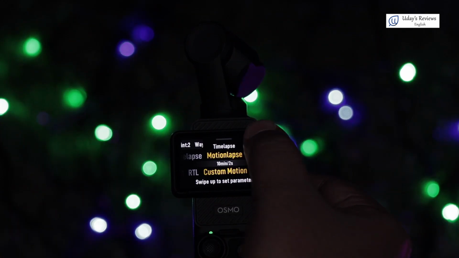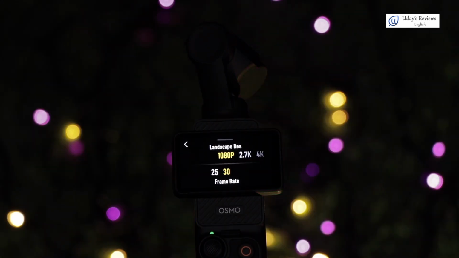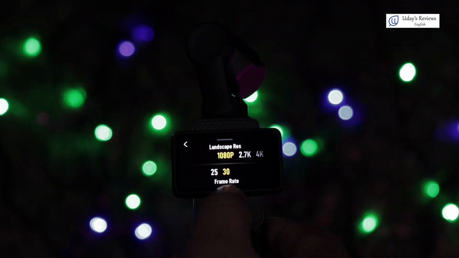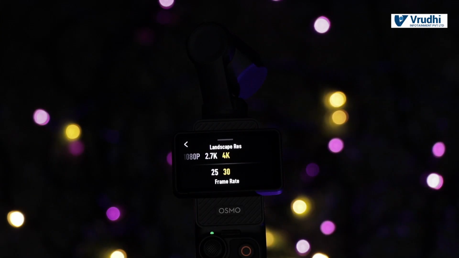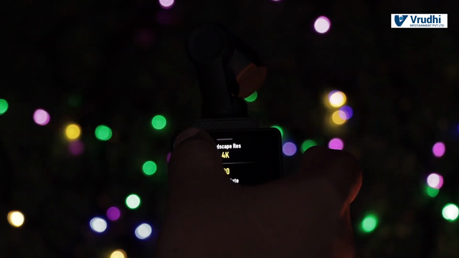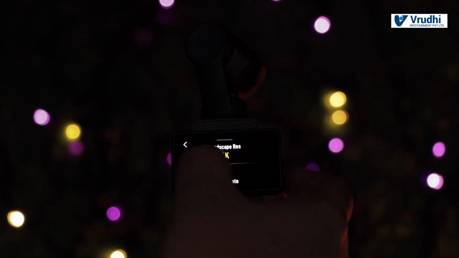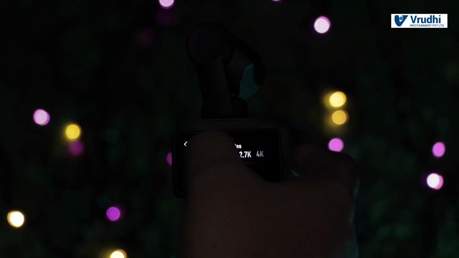For this also, on the top, you have the video resolutions that you can take. HD in 25 and 30 frames, 2.7K in 25 and 30 frames, again 4K in 25 and 30 frames. I'll put it back to HD 25 frames. So these are pretty much the modes in the camera.